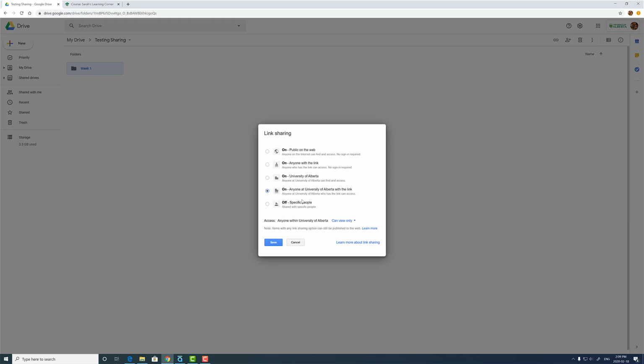So now that we've selected the right option, we're going to look down here, Access. So currently the default is anyone with whatever one of these you choose can view only, and that's the option that we want to have. With this, can organize, add and edit. Students can rearrange the folder, add things to it, change things. So generally speaking, you just want them to view the contents that are in there.